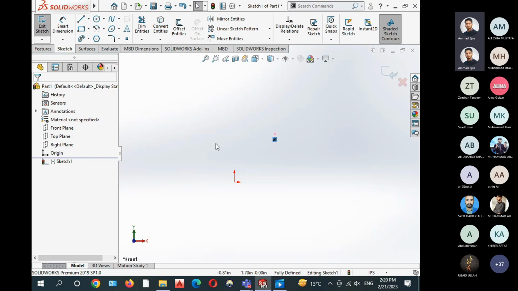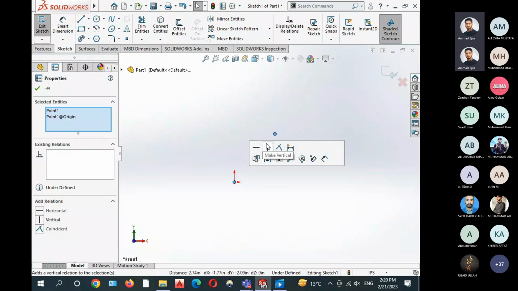In this case, if I want it to be a horizontal relation, I have to delete this fixed relation, and then we can move it on.